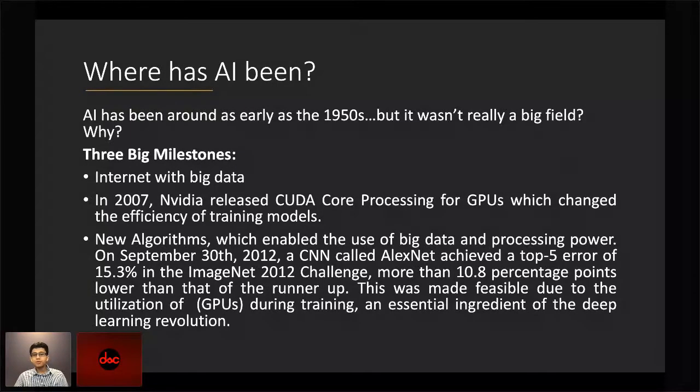So AI has been around as early as the 1950s, but it really wasn't a big field back then. And there are 3 main reasons why. The first one is internet with big data. With the use of big data, we've been able to use and analyze big data sets, both structured and unstructured data, and actually use these for artificial intelligence and computer vision applications. That was one of the big milestones which really propelled AI to where it is now.